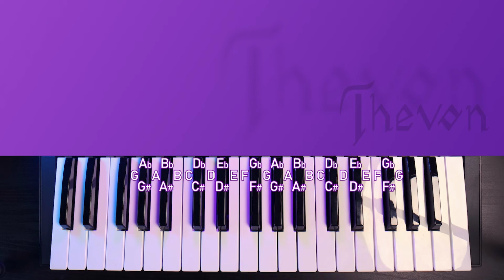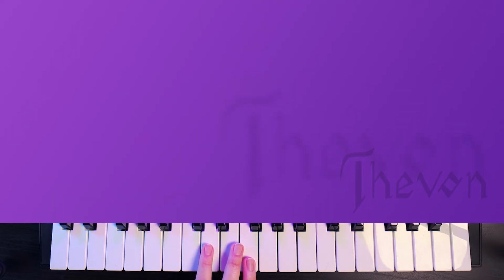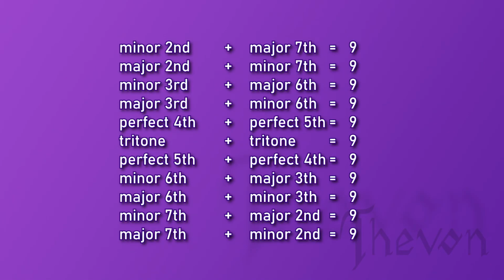So this means if we want to know a minor sixth above a certain tone, we can also go a major third down. For example, we can take F. A minor sixth above F is D flat. We know this because we now go an interval of a major third down from F. Here's an overview of all the possibilities when we use the sum of 9.